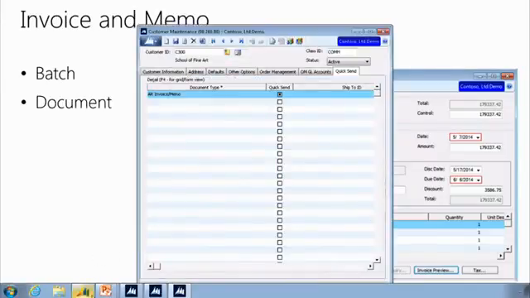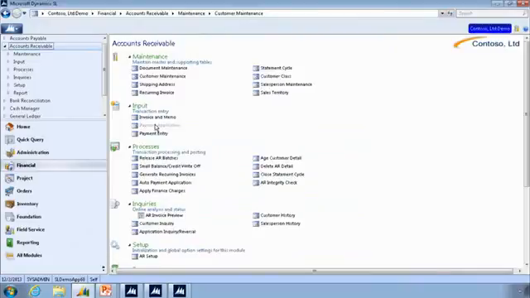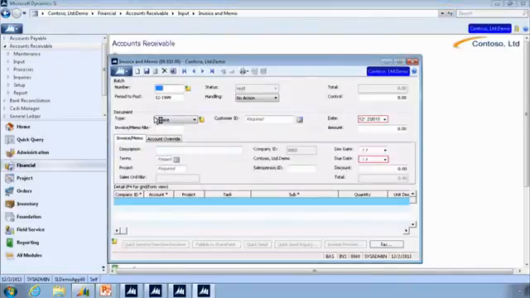So I will switch to the live screen here. So the first screen, you're going to know some things that are common. Some of the things you should recognize is, again, the idea of a batch. So a batch can have multiple documents in it, and within those documents we can have multiple transaction lines. So batch, document, transaction. So let's go ahead and look at that batch again.